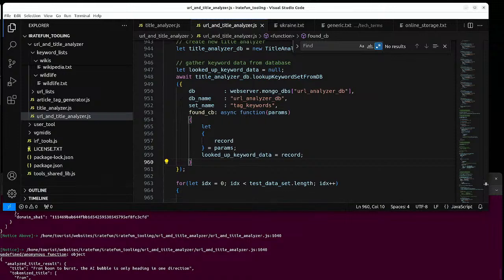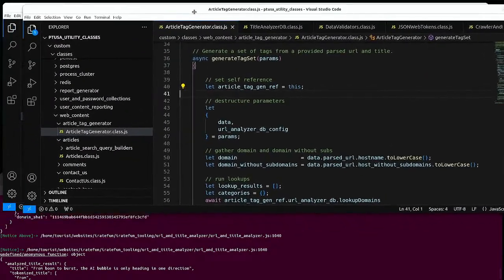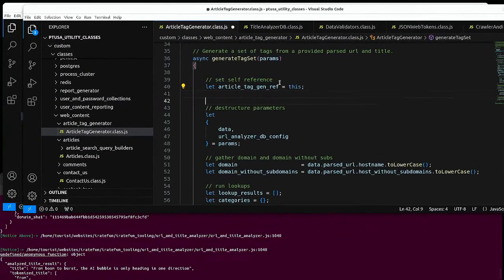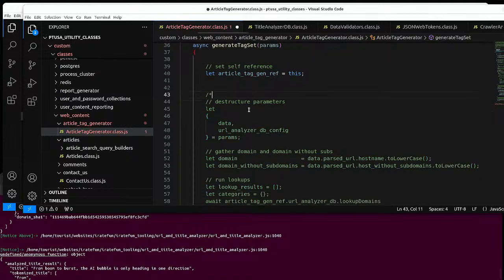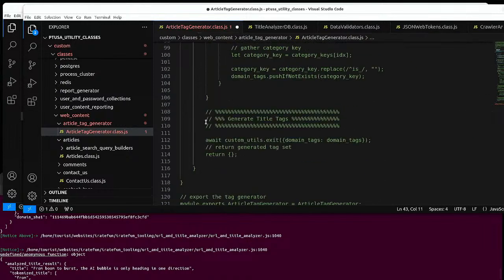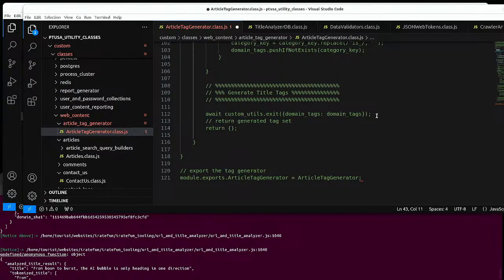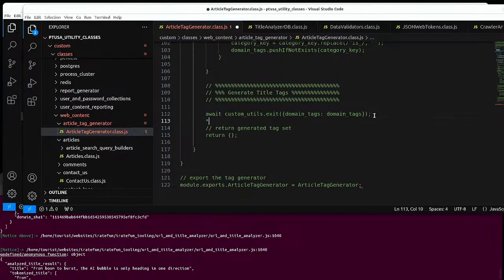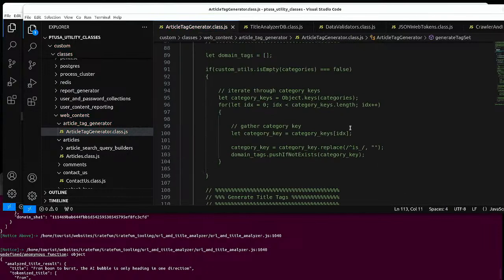Alright, generate tag set. So let's go back there. I'm just gonna comment out all this old code. I wrote this maybe 4 or 5 days ago. And this is where the headache started.